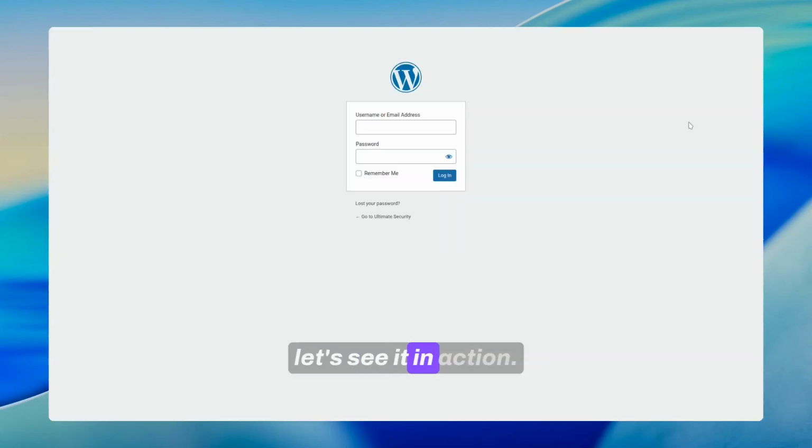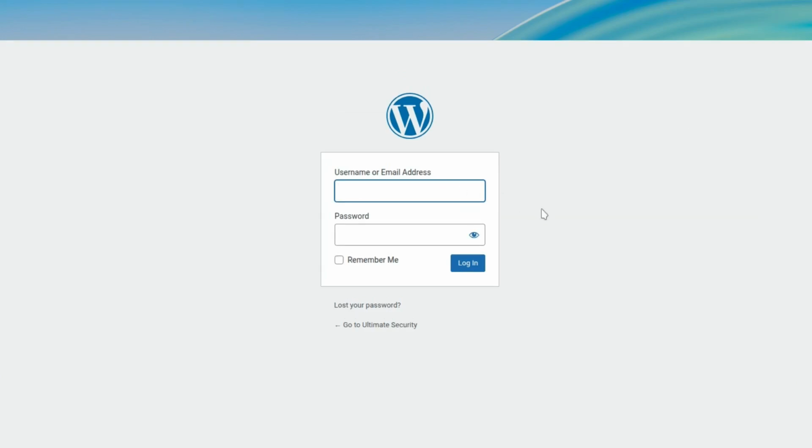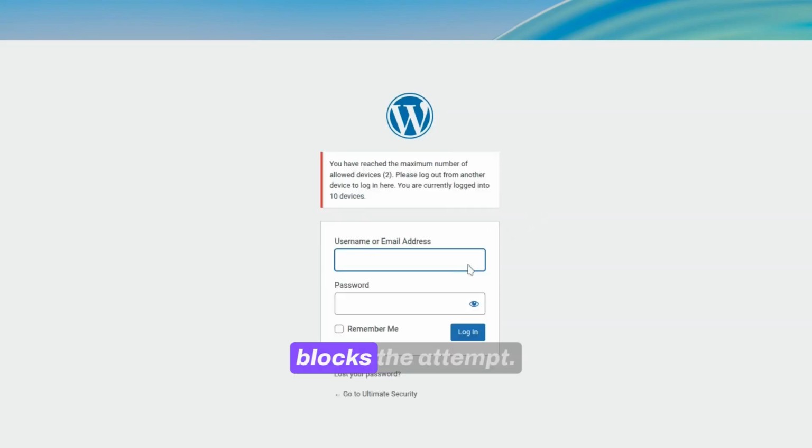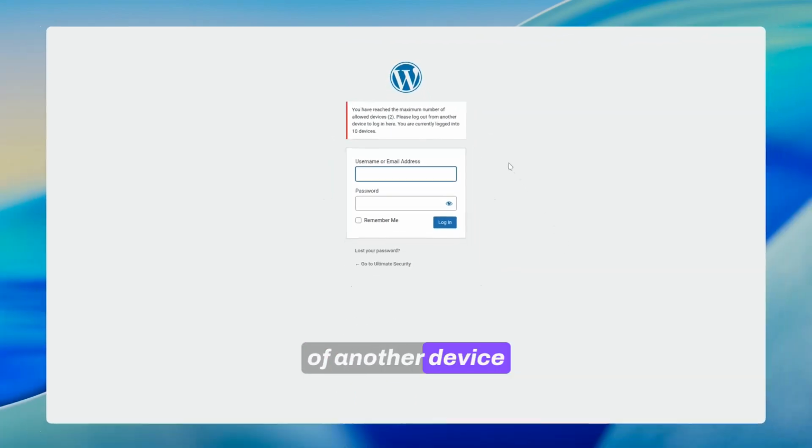Now, let's see it in action. We are going to try to log in on a third device. As we enter our credentials and click Login, Ultimate Security blocks the attempt. The user is notified that they've reached their limit and must log out of another device first.